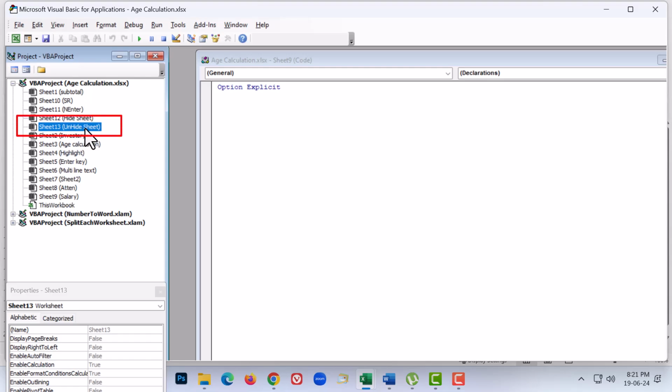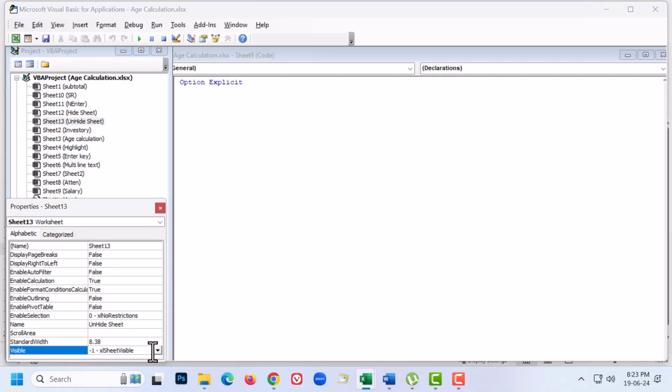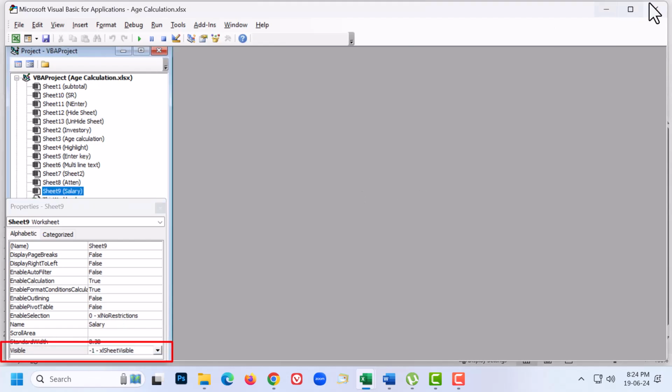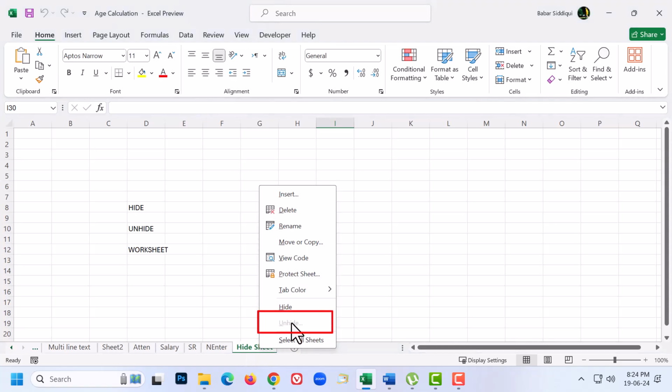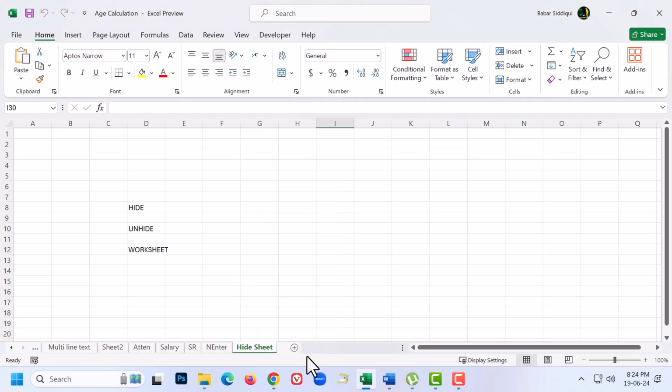In the worksheet properties, locate the Visible property and select xlSheetVeryHidden. Now we cannot see the very hidden worksheet by the regular unhide method.